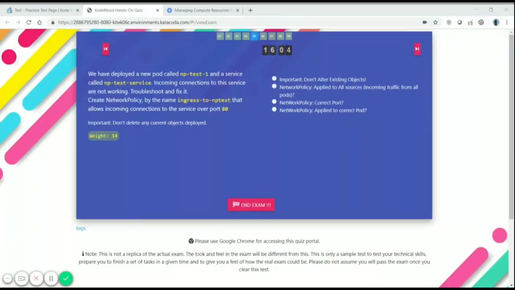Right, so let's get started with this question number 5. We have deployed a new pod called np-test-1 and a service called np-test-service. Incoming connections to this service are not working. Troubleshoot and fix it. Create network policy by the name ingress-to-np-test that allows incoming connections to the service over port 80. Important: do not delete any current objects which are deployed. So this is a network policy related question.